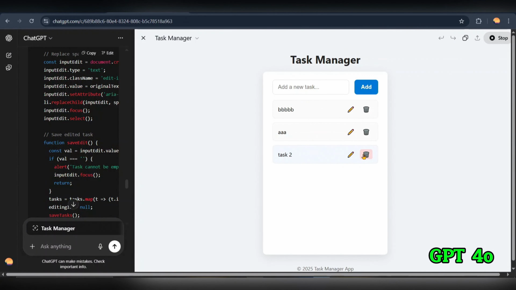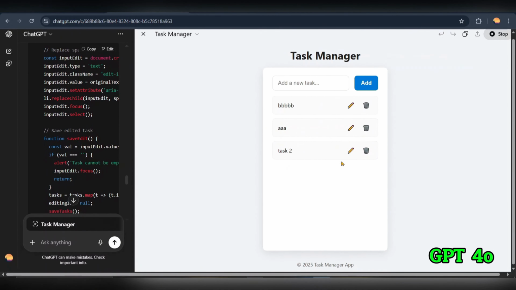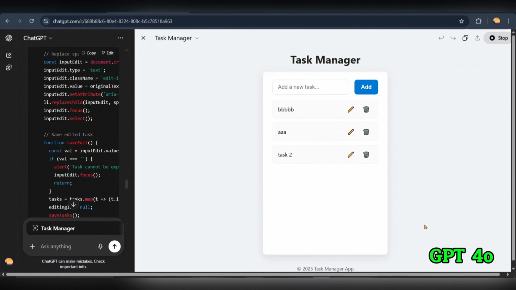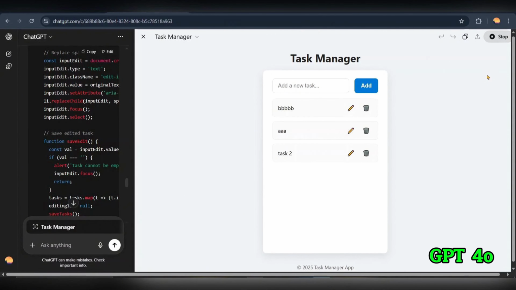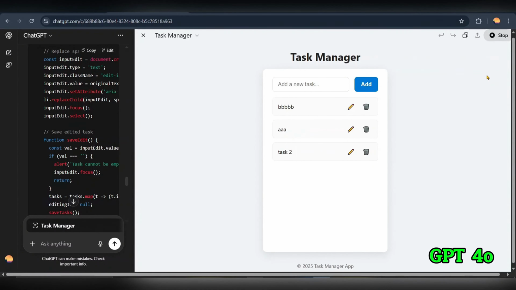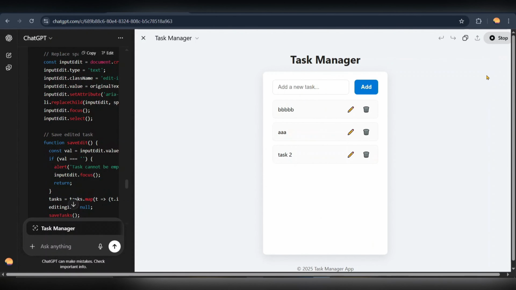But the delete function isn't working. Plus, there's no way to change the status of a task, like marking it complete or not complete. And remember, I specifically asked for features that match current trends. If this is the best style it could give, it definitely feels a bit outdated and incomplete.